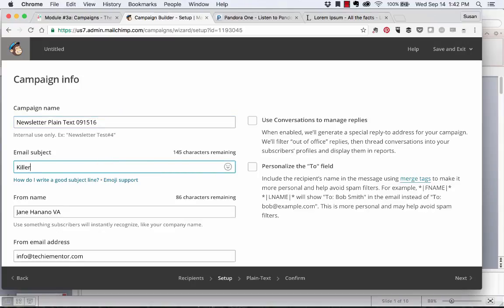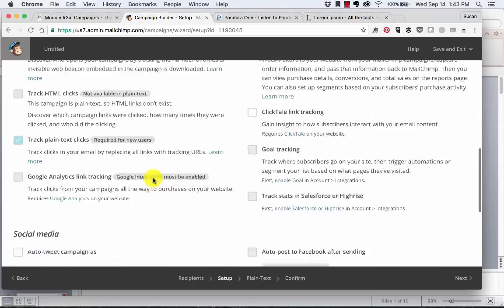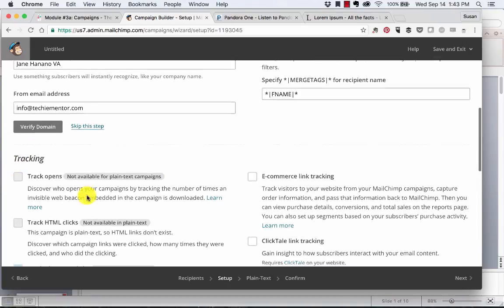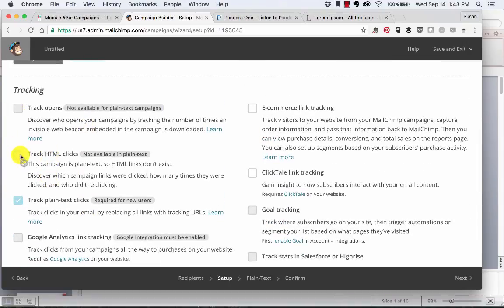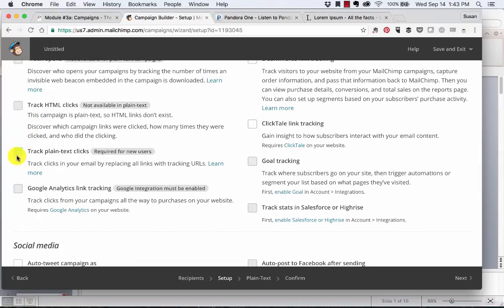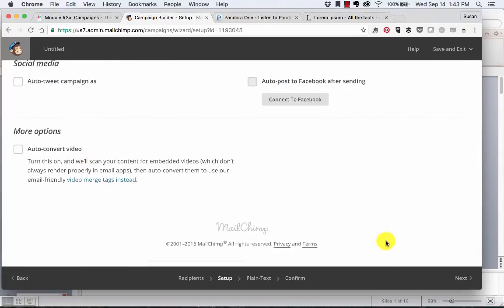Now I'm just shortcutting just for time here. Okay, and I always want to, now, oops, yeah, opens and HTML. Notice that you can't track any of this stuff because you're not having an HTML broadcast. The only option I have is to track the plain clicks, okay?